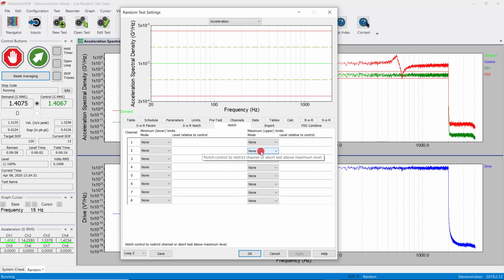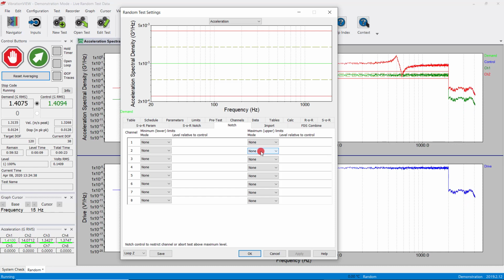And I'm going for channel 2, and I know channel 2 has a resonance, and VibrationView's demonstration mode shows me this resonance. And I have some options just to notch at a certain dB relative to control over the entire frequency band, or I can choose a notch table. I can do the same thing with the aborts. So in this case, the test would stop if I choose an abort, but a notch will simply notch out that section and the test will not abort.